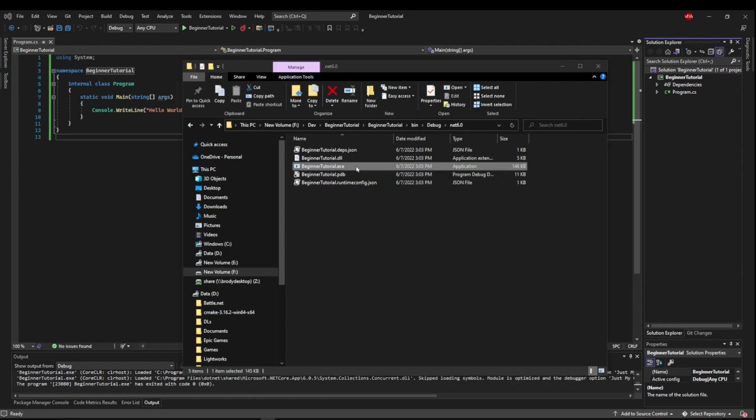Now, if we double click to run our application, you'll see it opens and then just immediately goes away. That's because when the main method here executes this line of code and finishes, the application closes itself automatically because there's nothing else to execute. Visual Studio keeps the console open for you, but if you run it outside of Visual Studio, that's what's going to happen. So what we need to do is we need to write our first line of code.